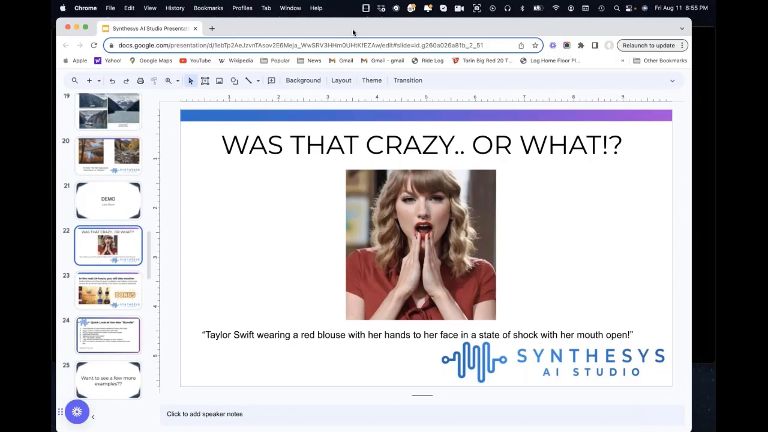And this is also another Taylor Swift image. I want to make sure that you could see that we're back on the right screen. So I'm going to put my microphone down. Right now, you should be looking at an image of Taylor Swift with her hands to her face. Is that what you're seeing?